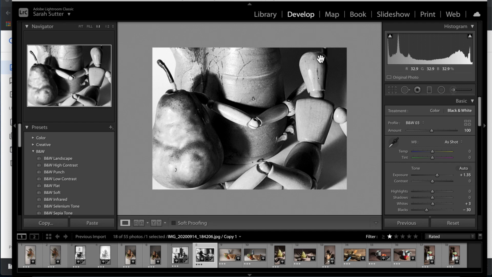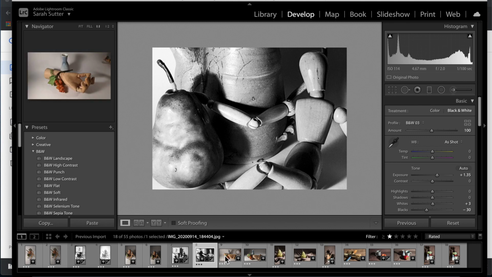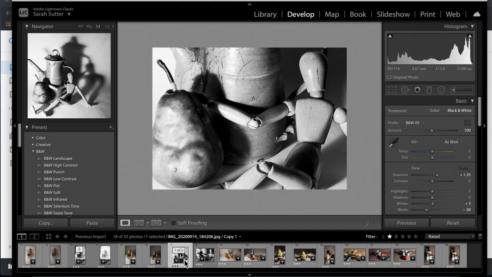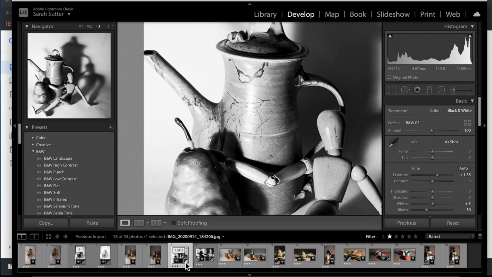How close is any of the important objects, the head of your wooden dummy here, to the edge? How close to the edge? Being cut off. If I get this too close to the edge, it'll feel a little cramped. I've already cut into my pear here. Is this little white space going to work for me? All of these things. So think about your composition and your cropping as you go, because you can do any number of things with all of these.